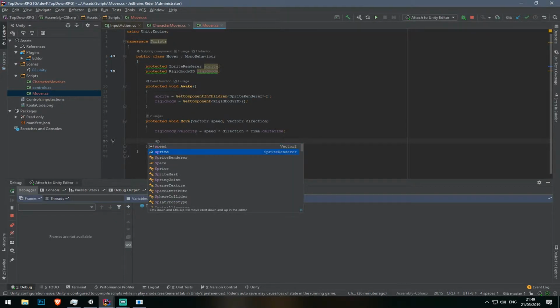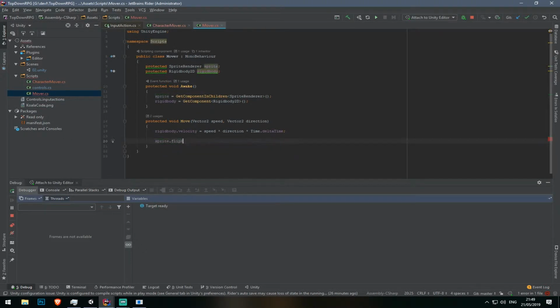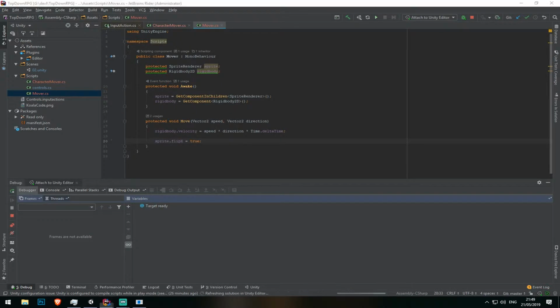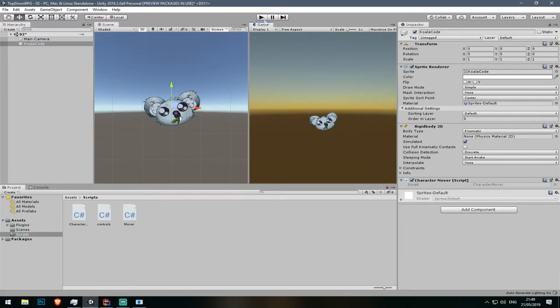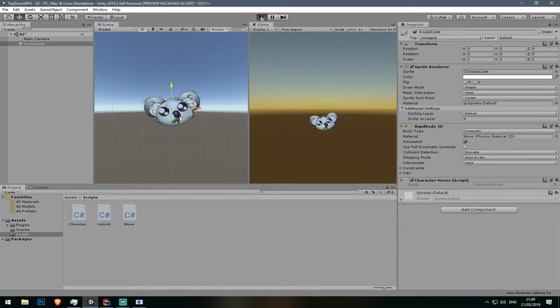So let's say sprite dot flipX equals true. Let's see if it works. Let's see if it does anything at all. So we'll let it compile, run the code, and yeah, it seems to be working. But we need now to change it according to the direction.